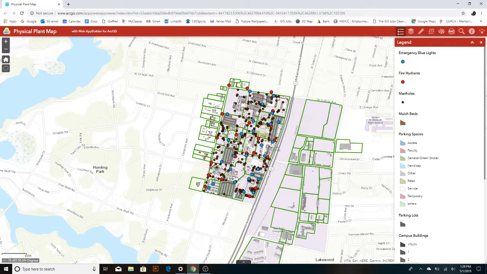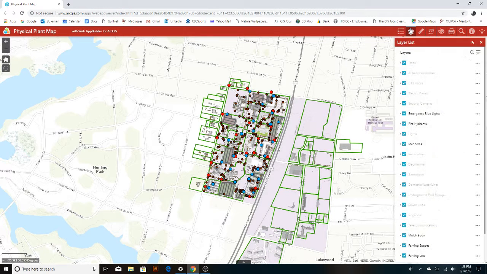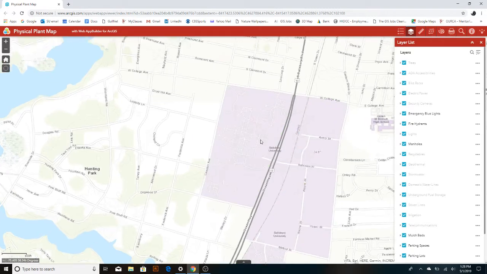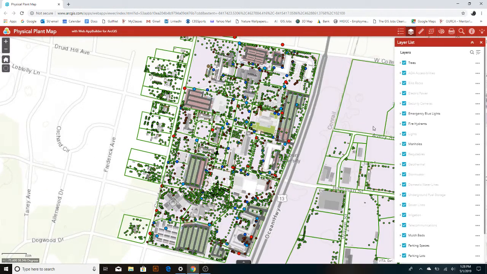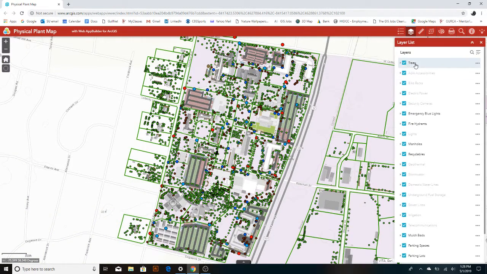The next tool is our layer list. Everything that is in bold right now can be seen on the map. So as I said, trees aren't showing right now, so they're kind of faded, but blue lights, fire hydrants, and manholes are still visible. And then as you zoom in, this kind of lights back up again.